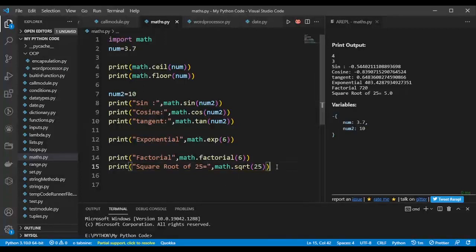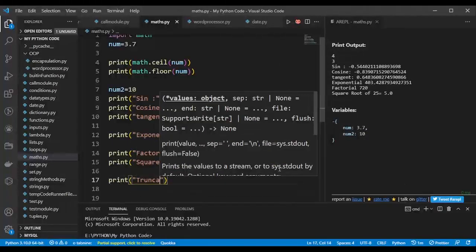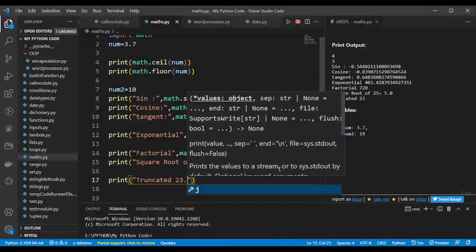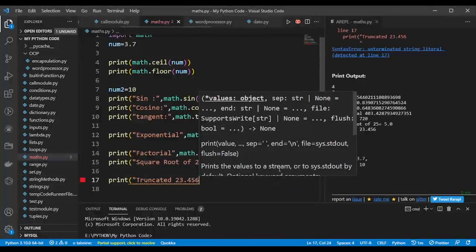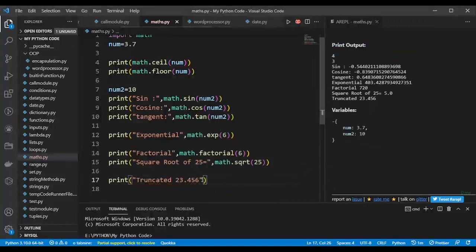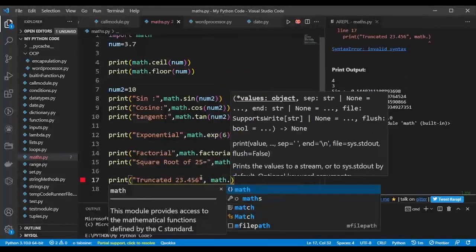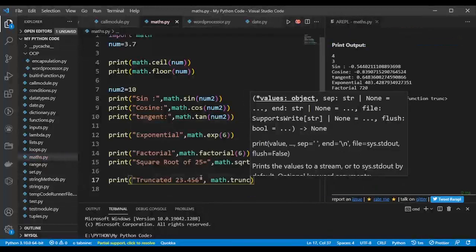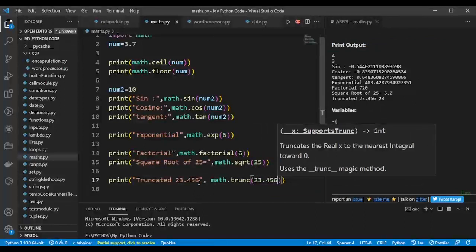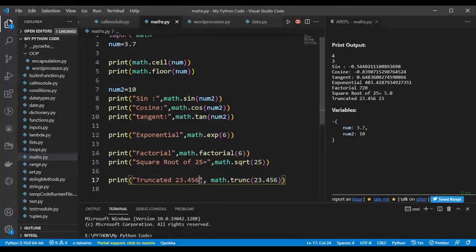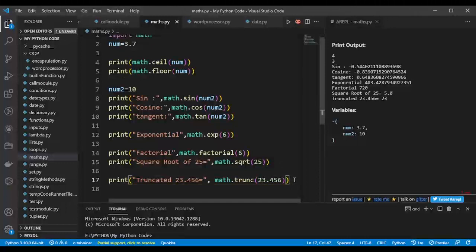Another one we can have is truncate. Truncate basically removes the floating part of the numbers. Let's say truncate 3.457. Okay, so this is just an example. So I'm trying to put that in the math function. Trunc 23.456. So if I truncate 23.456, it's going to just give me the 23. It's going to truncate. It's going to take out the floating point in the number.